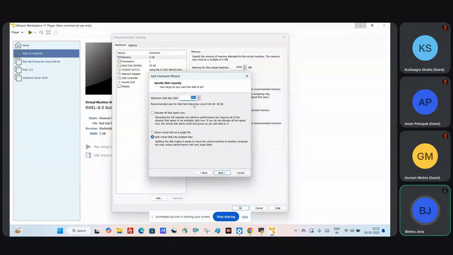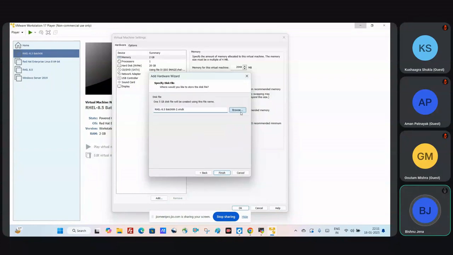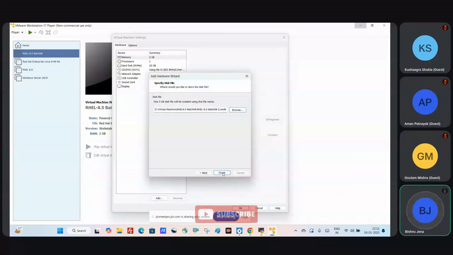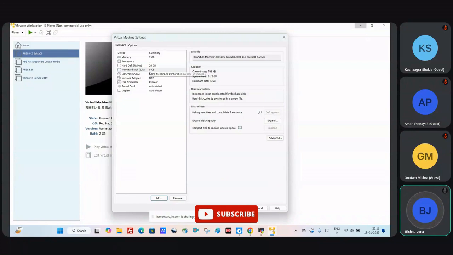Then here we have to give the 5 GB. You can take any amount, but here I will take 5 GB. Then store the virtual disk as a single file. Then next, select the path. Here I will take this one. Then save. Then finish. I have added one disk.